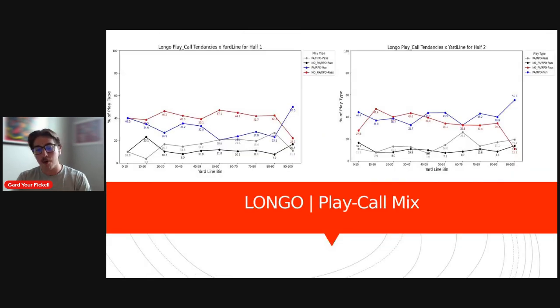So shifting now into Longo play call mix. Because you didn't come here for a lecture on game theory and its application necessarily to football. You really want to understand it in the context of Wisconsin football and Phil Longo. So these are some charts that I'm teasing here. We're not going to get too much into it, but really what I've done is tracked how Longo's play call mix trends over the different field positions that he may be in, and how that changes from half to half.